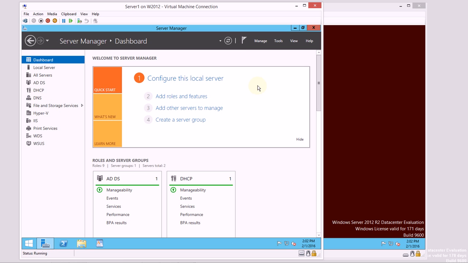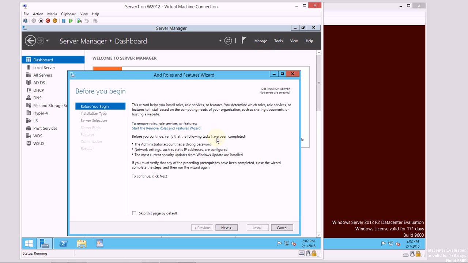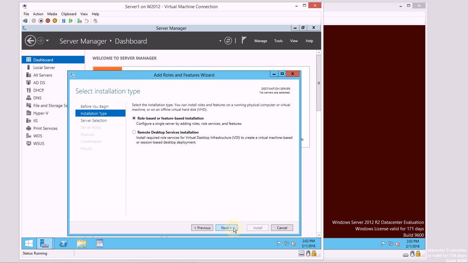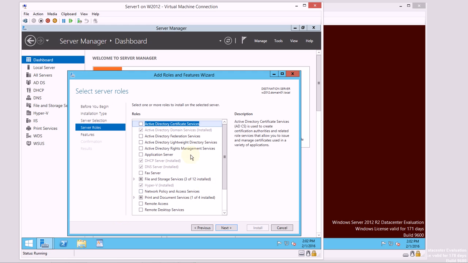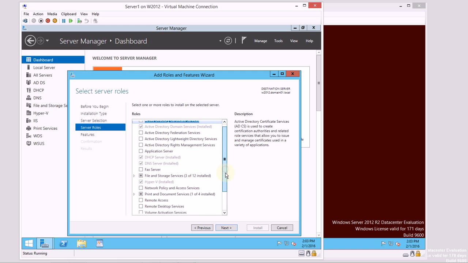The other thing that's really cool that you can do is you can start to add roles and features from any of your server managers as long as you import these other servers in for management. I can do a role-based installation on either server. The installation process is slightly slower just because it does need to work over the wire, but it's not too bad.